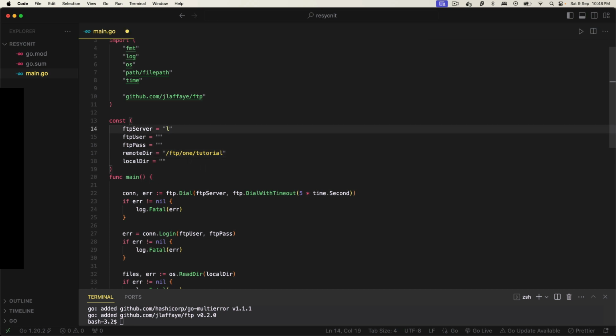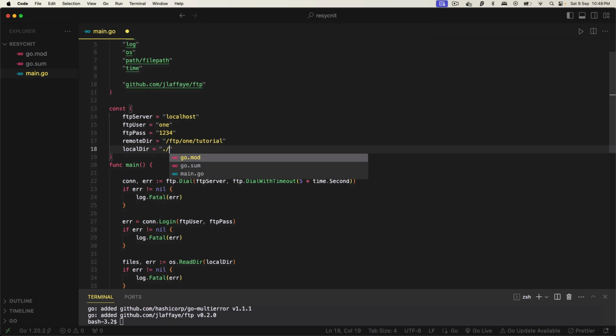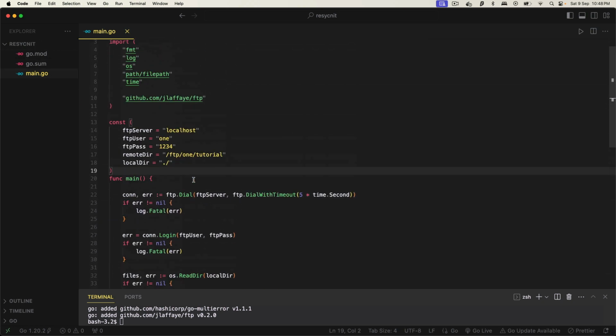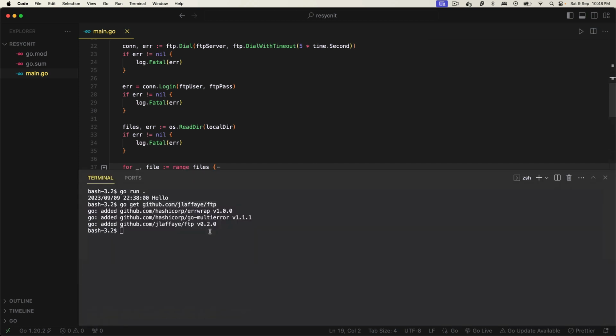The server is localhost, user 1, password 1234, and the local system, I'm going to use this directory that I have here where we are writing code, so it can copy my code. I think this is it. Time to run it. Go run.